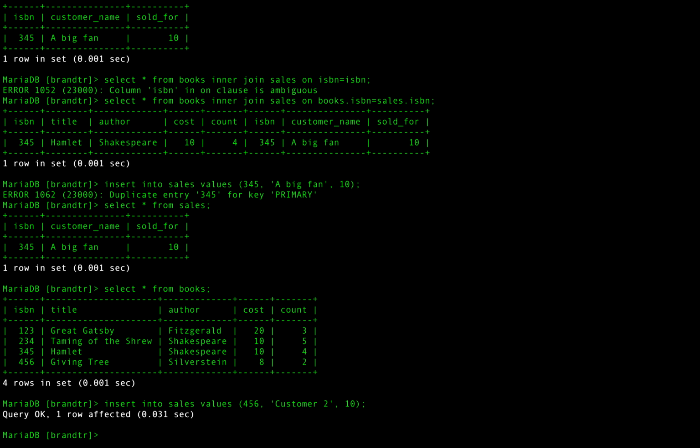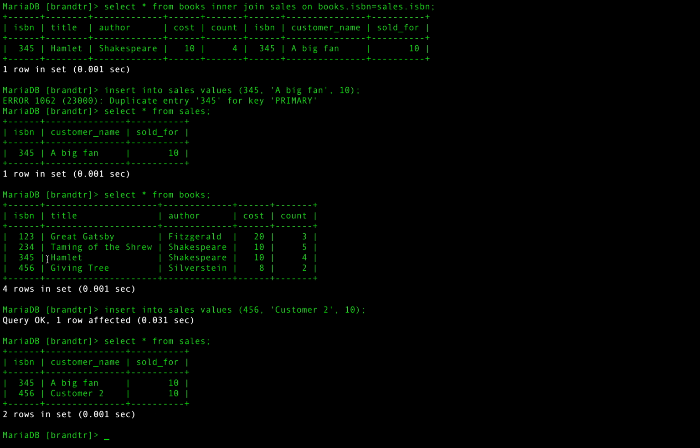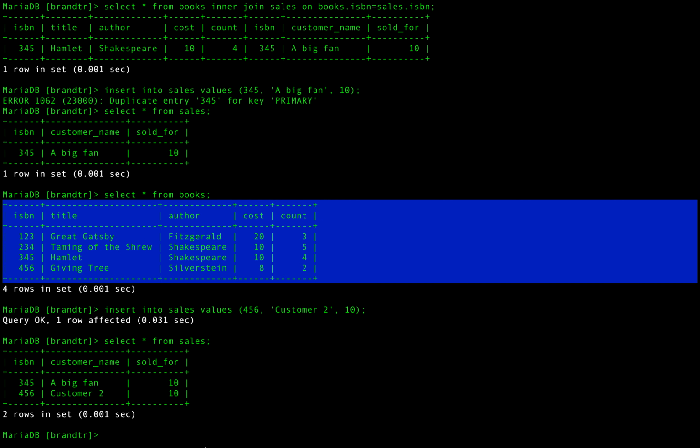Now we want to figure this out. We want the names of all the customers who have bought... hold on, let's see what's in our table first. So we want the names of all the customers who have bought a Shakespeare book, let's say. So who's bought a Shakespeare book? Well, this table has the information for the customers, and this table has the information for the books. So we need to combine them, right?